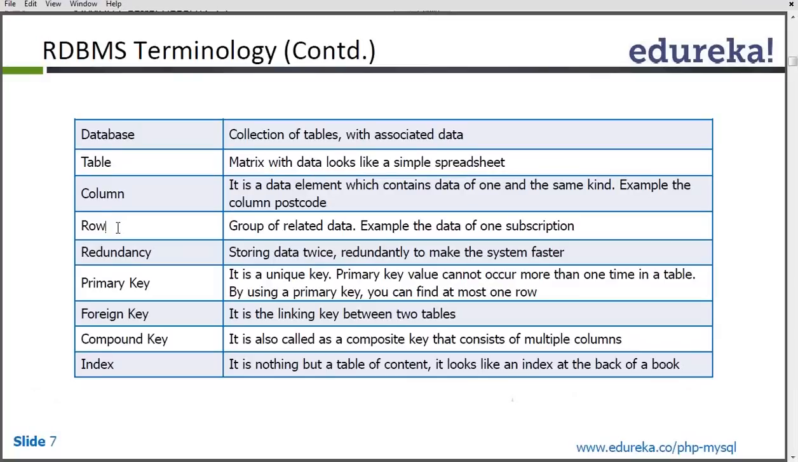Next is primary key. I've already told you that it is a unique key that cannot be duplicated, and it has a unique value for each row. That is the most important column of a table. Next is foreign key. A foreign key is a key that becomes the reason for the connection between two tables, for the linking between two tables.